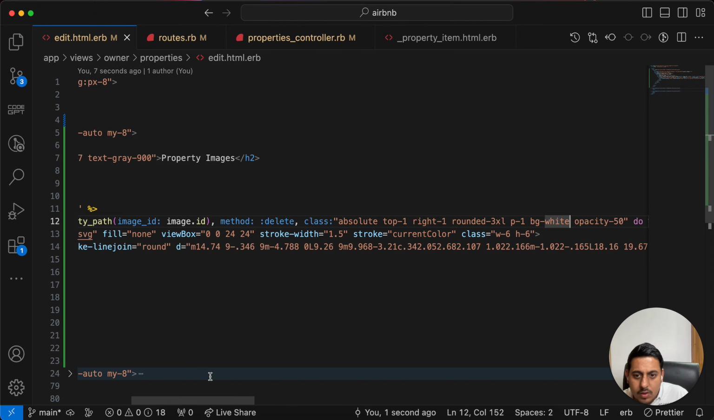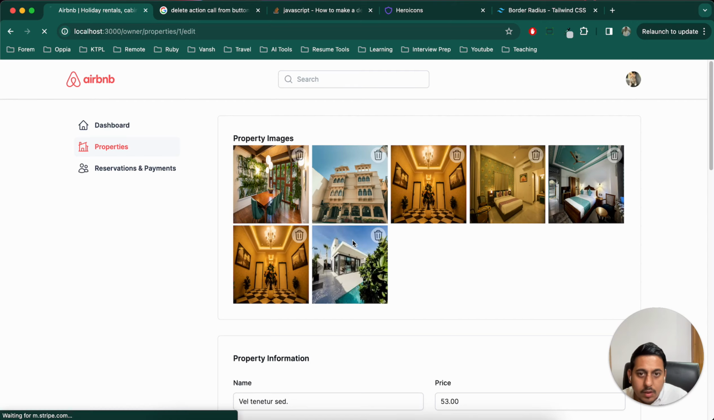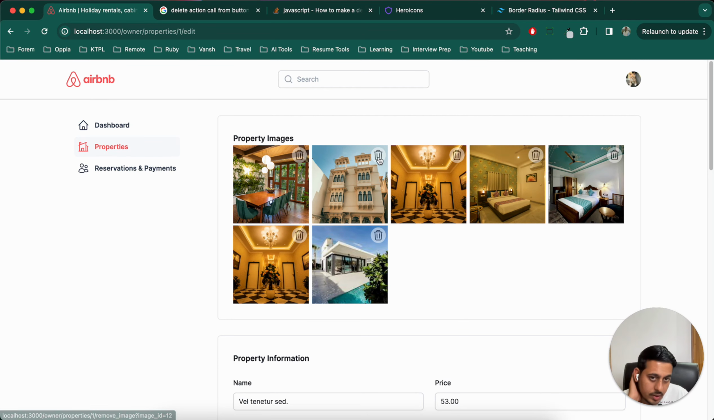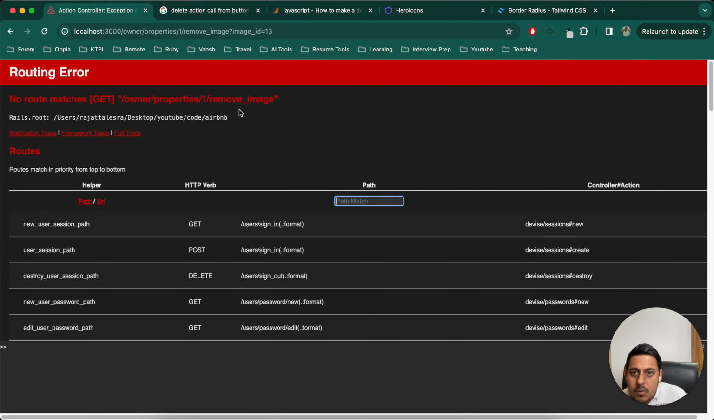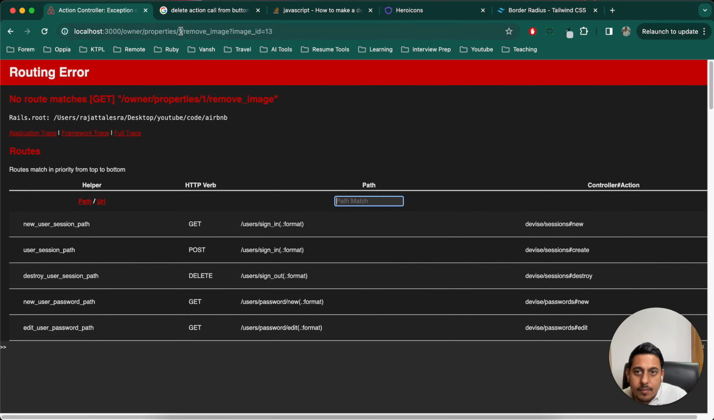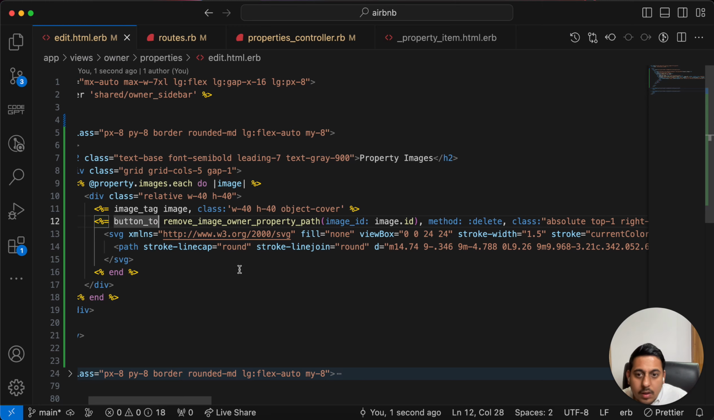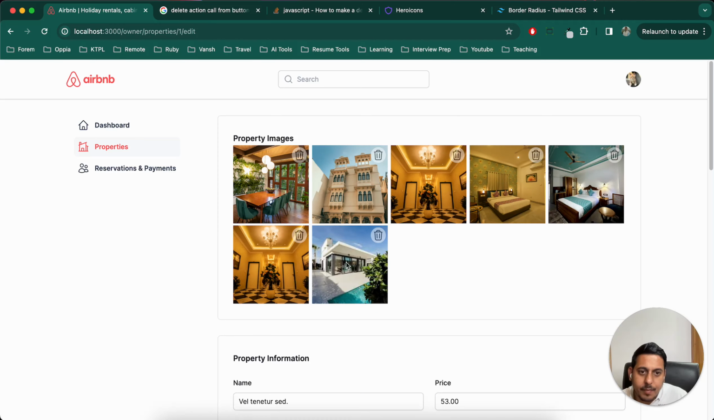The images are not looking good, so we should try one thing. Object cover. Yeah, it's fine. Now let's try to remove this image. Okay, it did not work. Great. I think that's because of link_to. Slash edit. Yeah, I think with link_to the delete method doesn't work. So let's try this again.